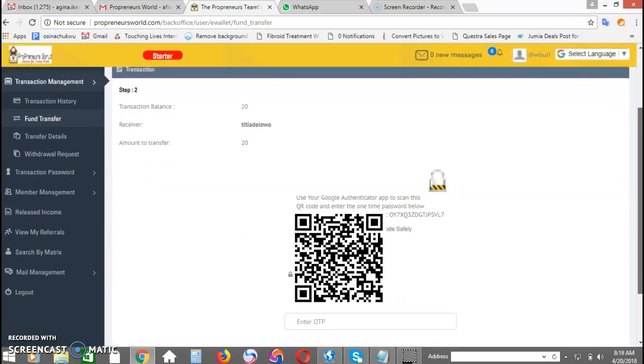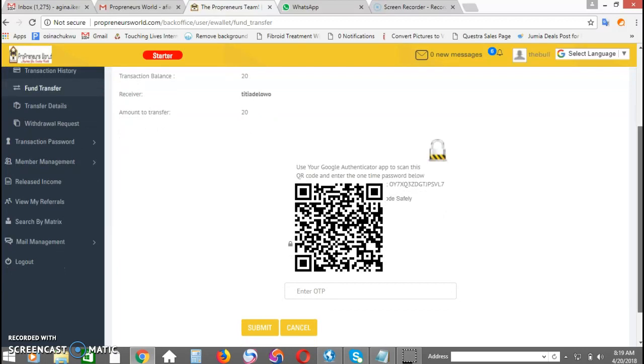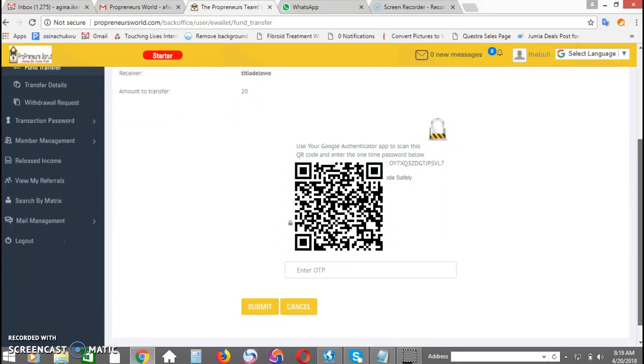Now you have to be very careful at this point. Not careful. It's not a big deal. For the first time, if you're trying to perform a transaction for the first time, I think this is some kind of security check. So what you need to do at this point is you go to your Google Play Store app and download what we call Google Authenticator.